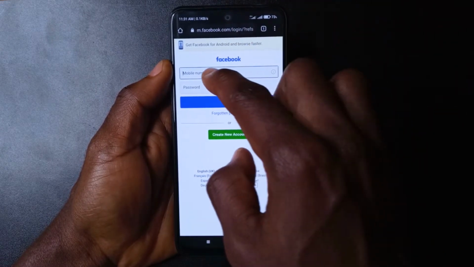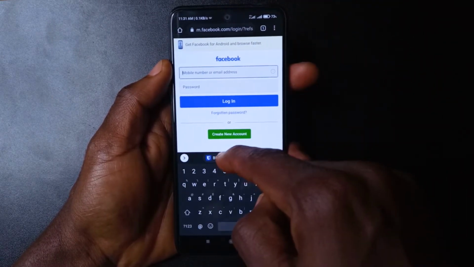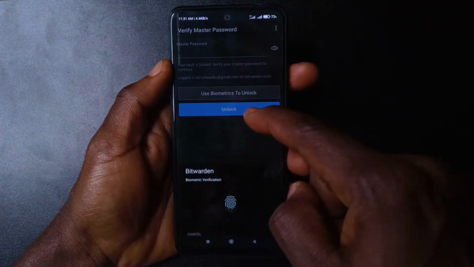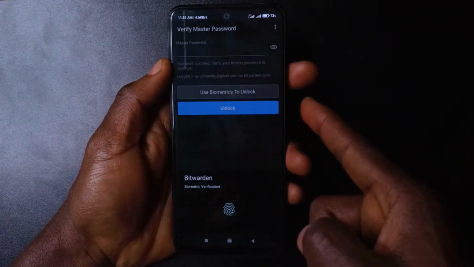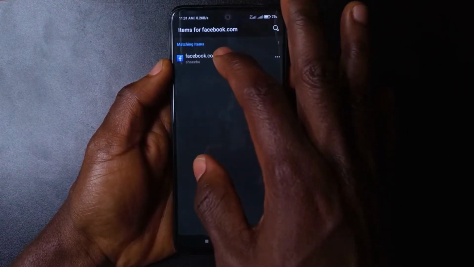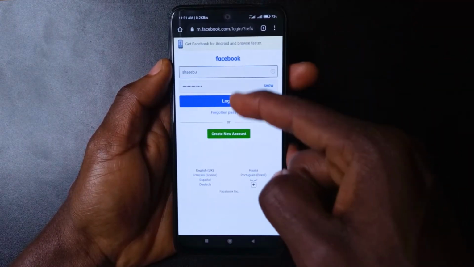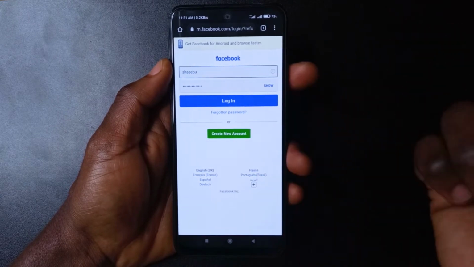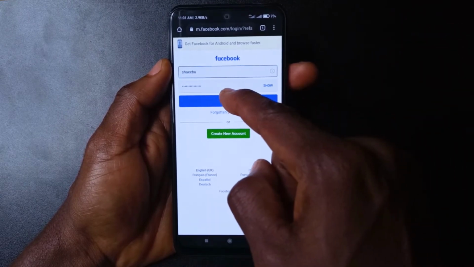So if I go back to Chrome and I tap on this, and then I tap on this again, and I input my fingerprint, you'll see now it's showing me the option to select the Facebook account. So I'll tap on it and it's going to auto-fill the spaces. So now I can log in if I want to.